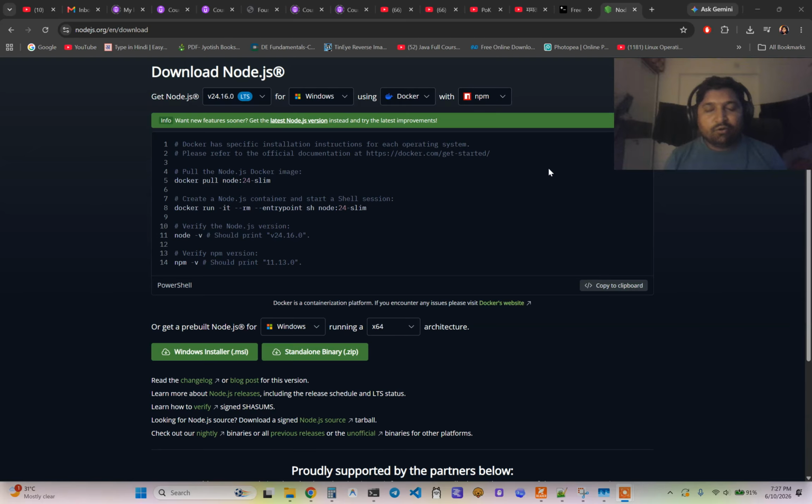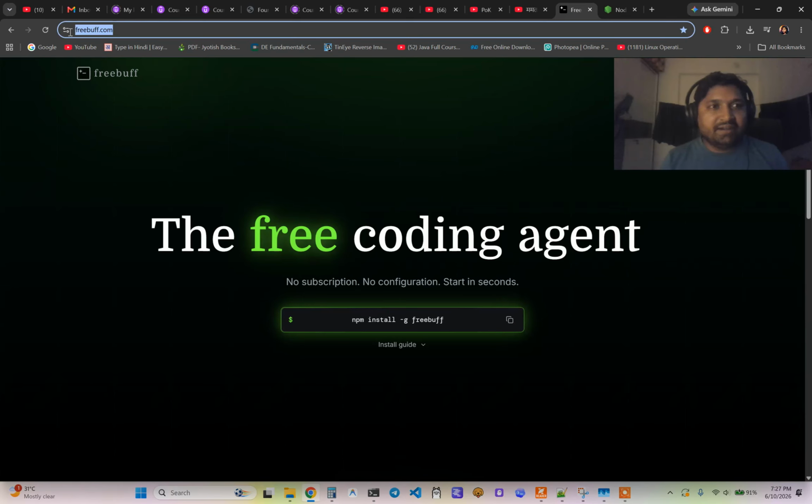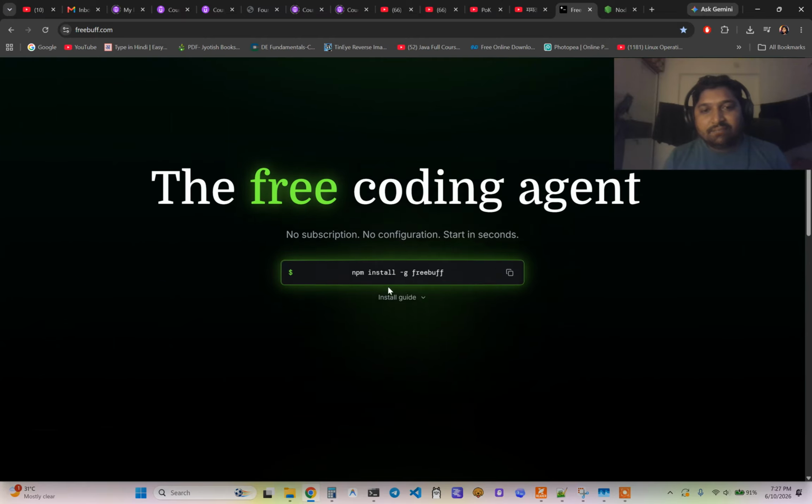Now, the second important thing. This is the secret of how you can use an agentic coding tool like Claude Code or OpenAI free of cost. This is an alternative to Claude Code and OpenAI. It is like a free coding agent. How can you install it? After installing Node.js on your system, you simply need to run this command: npm install -g freebuff.